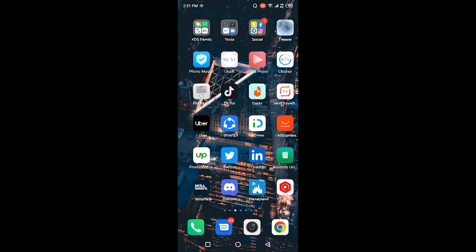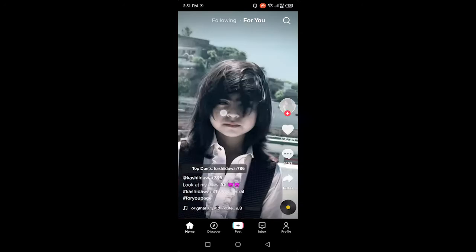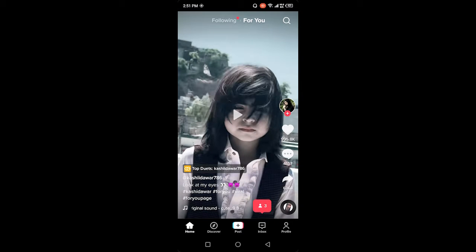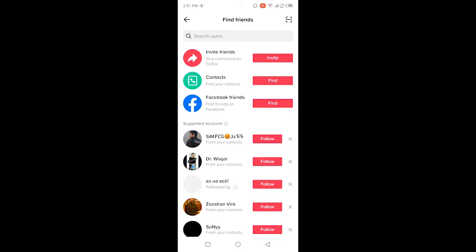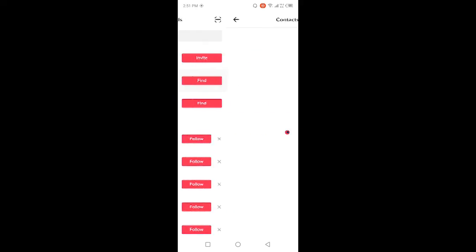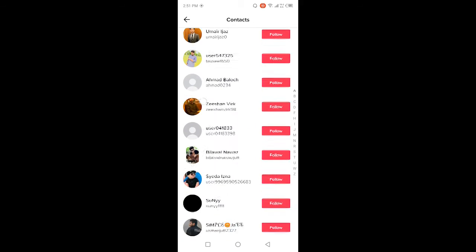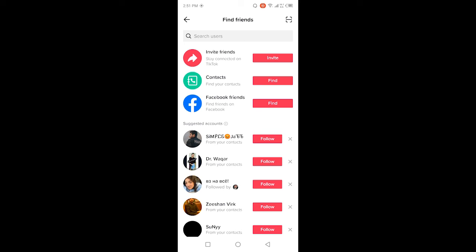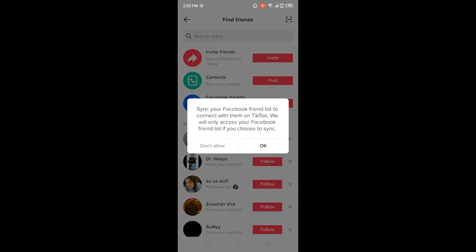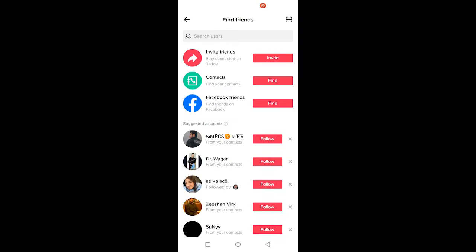The first step is you need to open the TikTok application. Once you open TikTok, you simply need to click on Profile in the right bottom corner, and then you need to click on the icon in the top left, and then you need to click on Contacts. So here you can see all your contacts, and if you want to find from your Facebook friends, click on Find and click on OK.